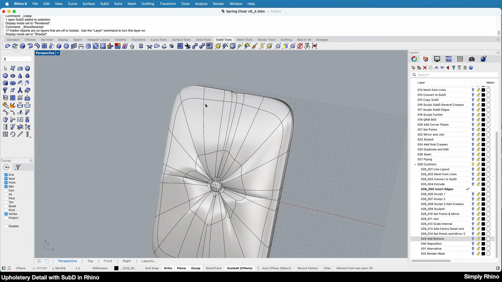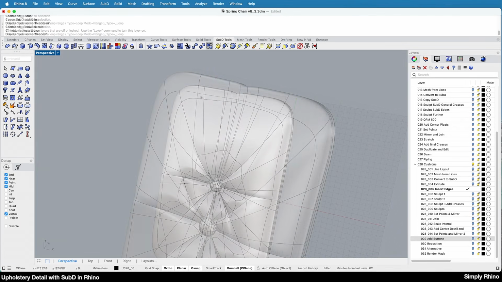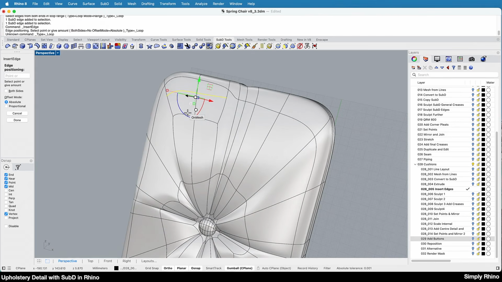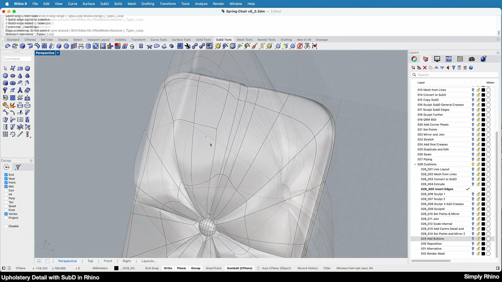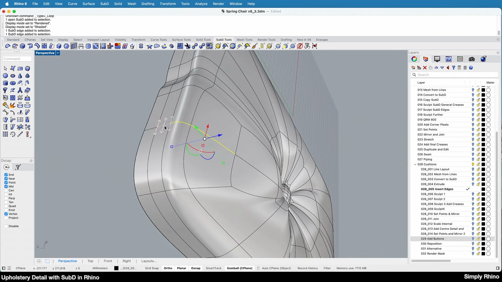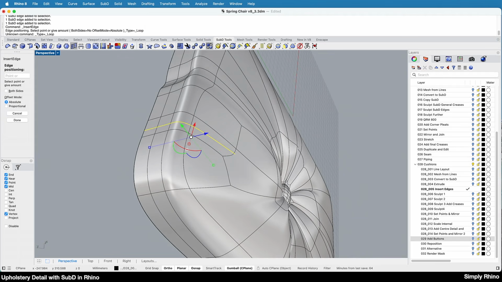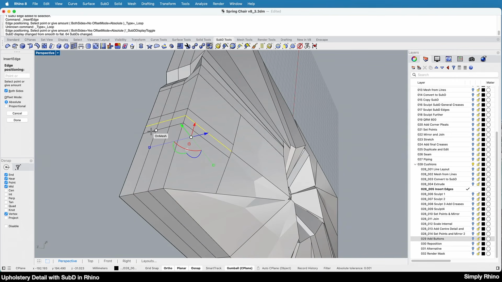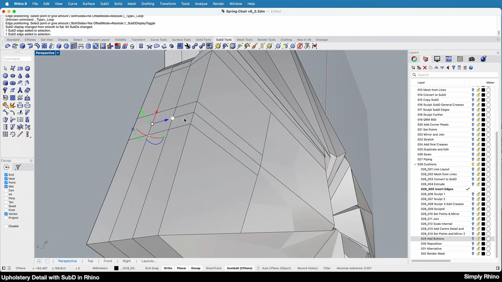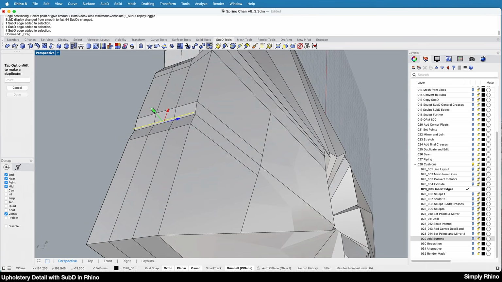So, if I look at this edge here, I can insert an edge which will restrict the length of the crease like so. Then I can pick these four edges and insert edge again using the both sides option. It might help to do this in boxy mode, and then I'll pull these three edges inwards, making sure the gumball alignment is set to C-plane.